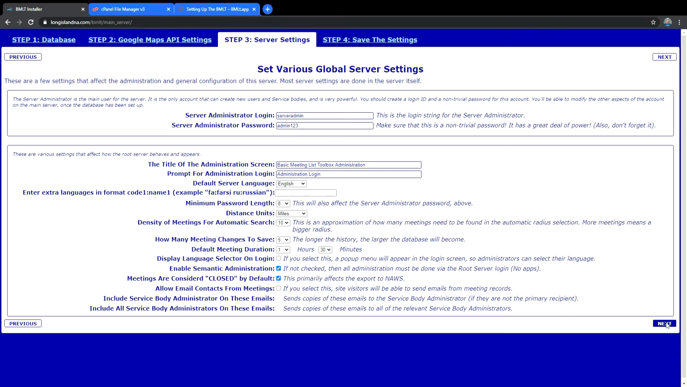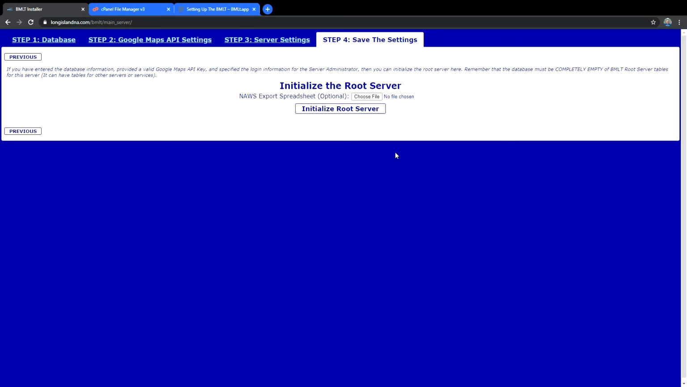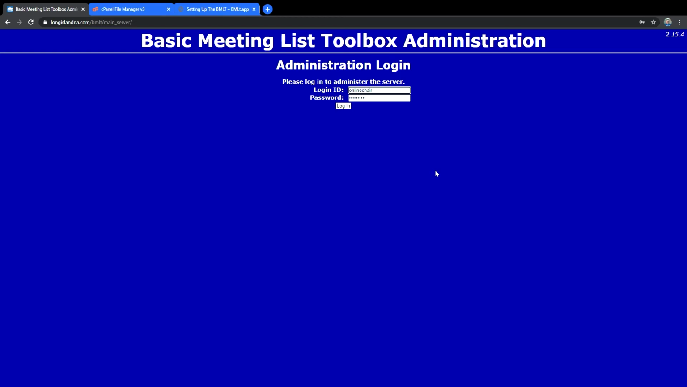So the next thing that we're going to do, go to the next screen, we want to initialize the root server. So we click Initialize Root Server, and we're done.